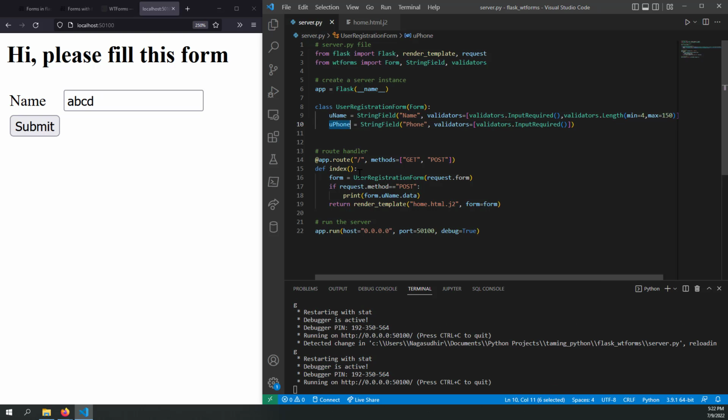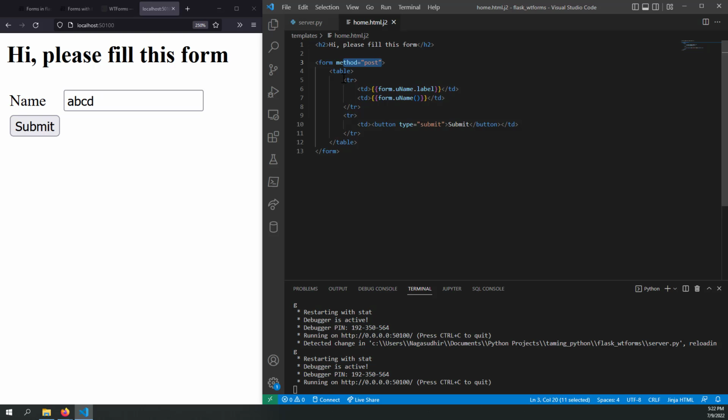Let's save this, and in the template let's copy and paste this row again, and instead of rendering username I'm going to write user phone. I'm going to render the user phone input also in this line.